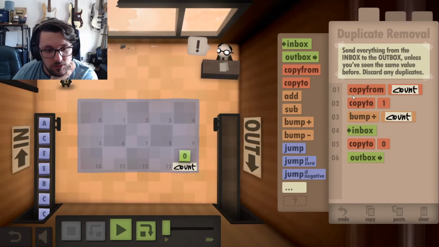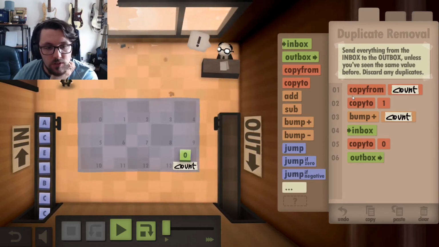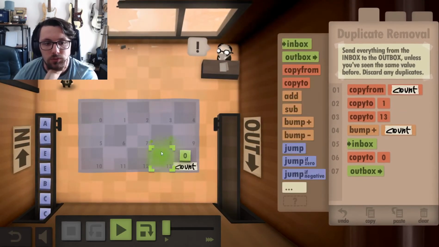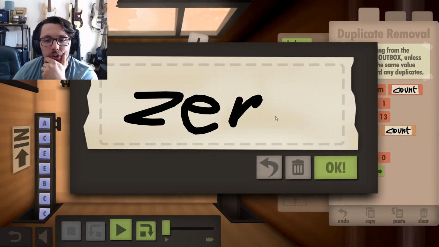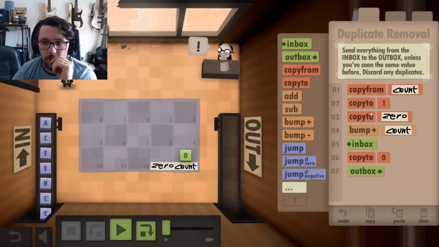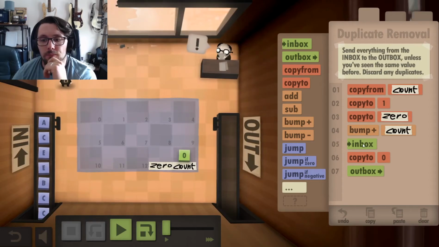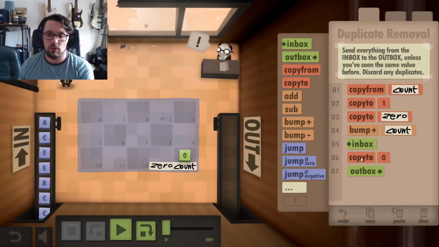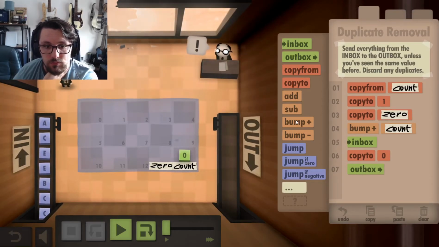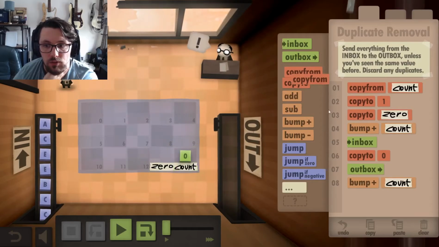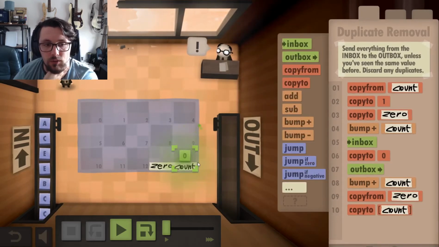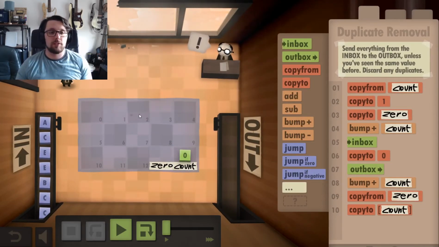I'm going to want a 0 to be able to check on, right? So, if I copy to 1, I also copy to 0. So this is just going to be my 0 value, right? There's always going to be a 0 there. And then, right, okay, what I'm going to want to do is inbox, copy to 0, and outbox it. Then, I'm going to want to bump count, copy from 0, copy to the reference of the count so that it'll place the 0 there.